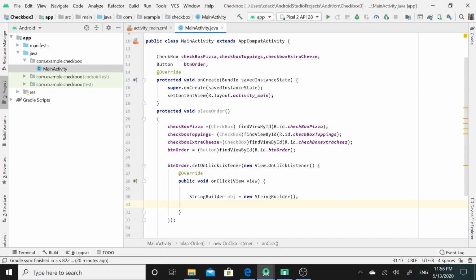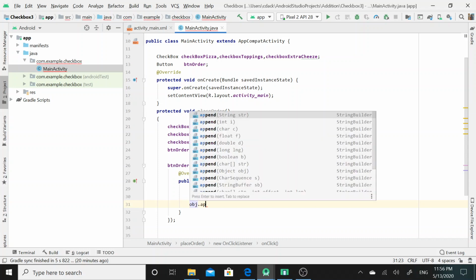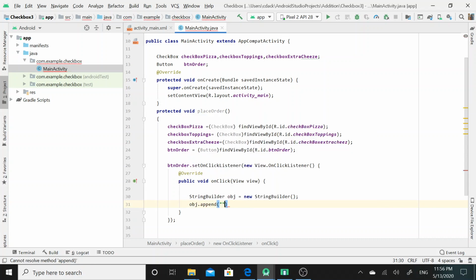So initially I would call the append method and pass a particular string to this method. I would pass user order as a string to this method.